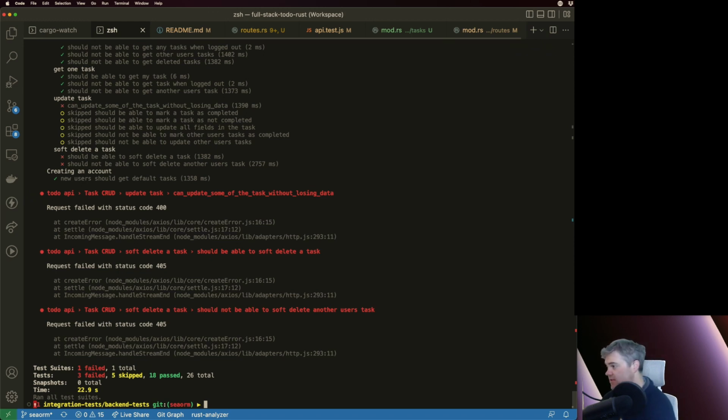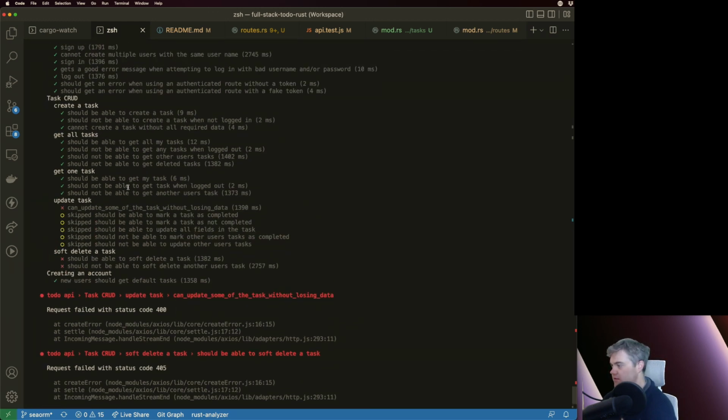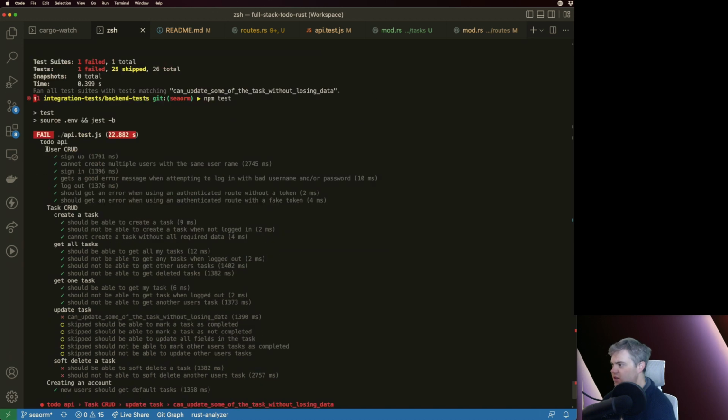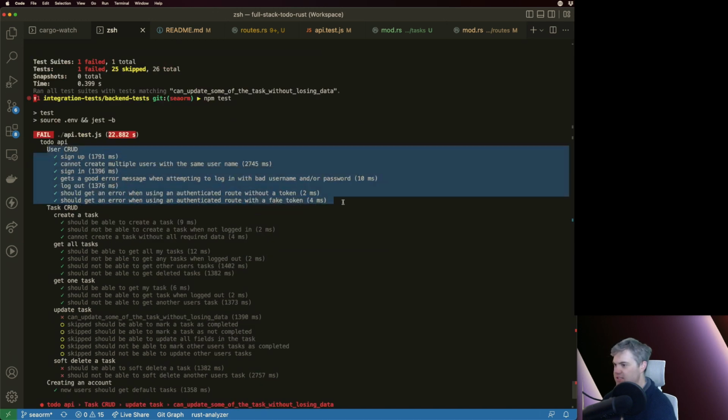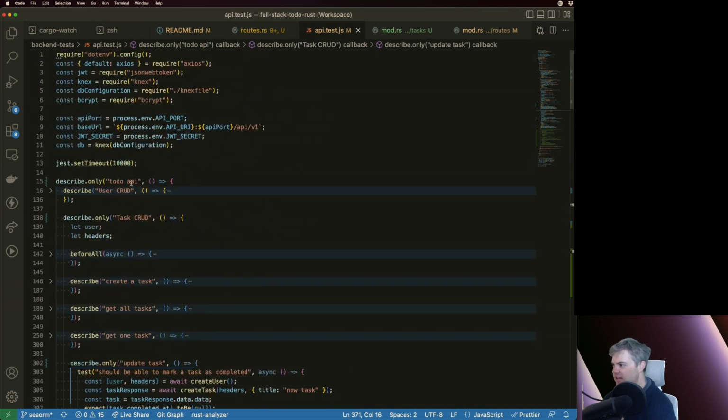5 skipped. I still did all the user cred stuff. I didn't want to do that. Do I have an only on that by accident? Let's do API. See, I don't. I only have describe. Do I have to put a skip?